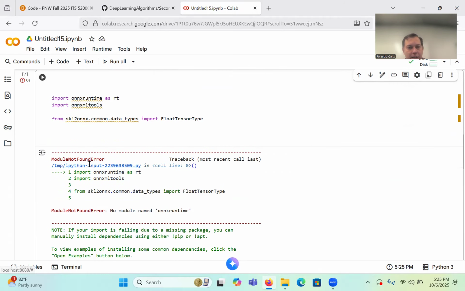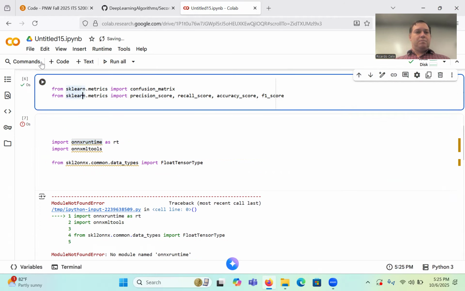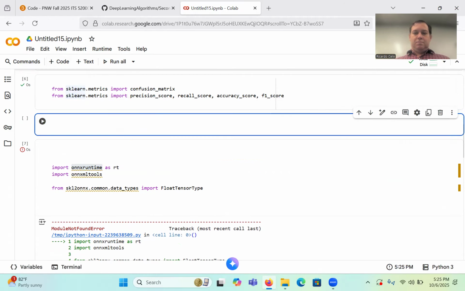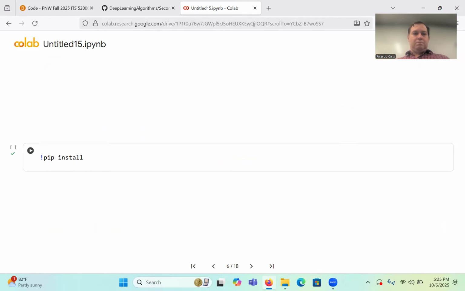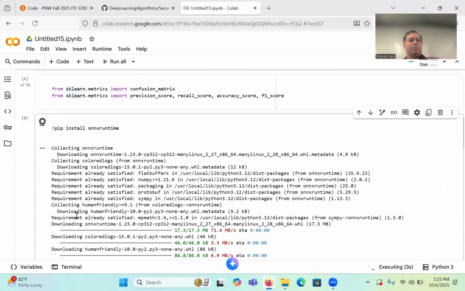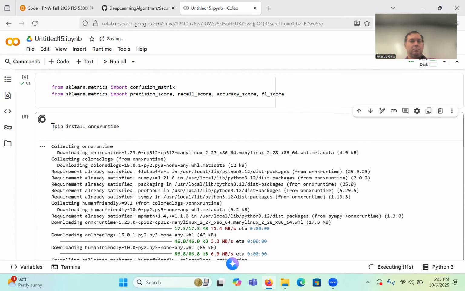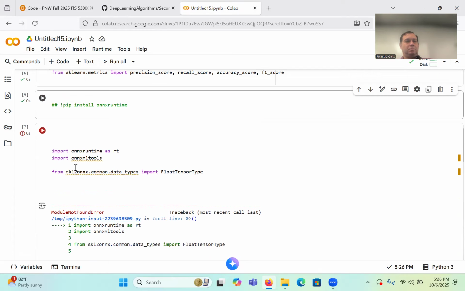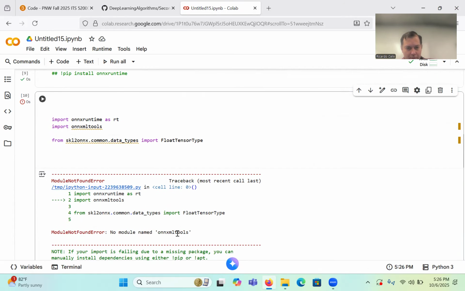Okay, this one it didn't like Onyx runtime. Oops. XML tools.